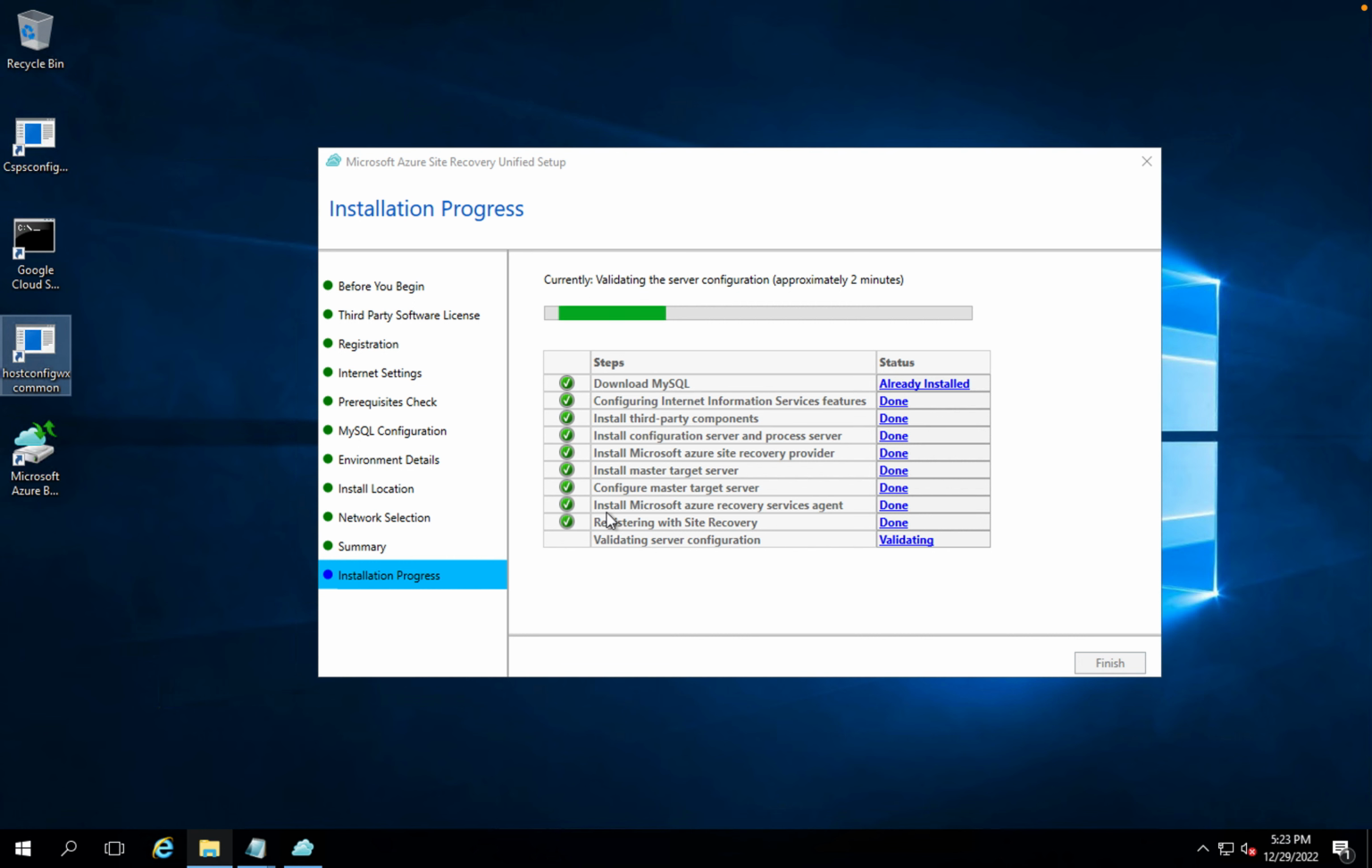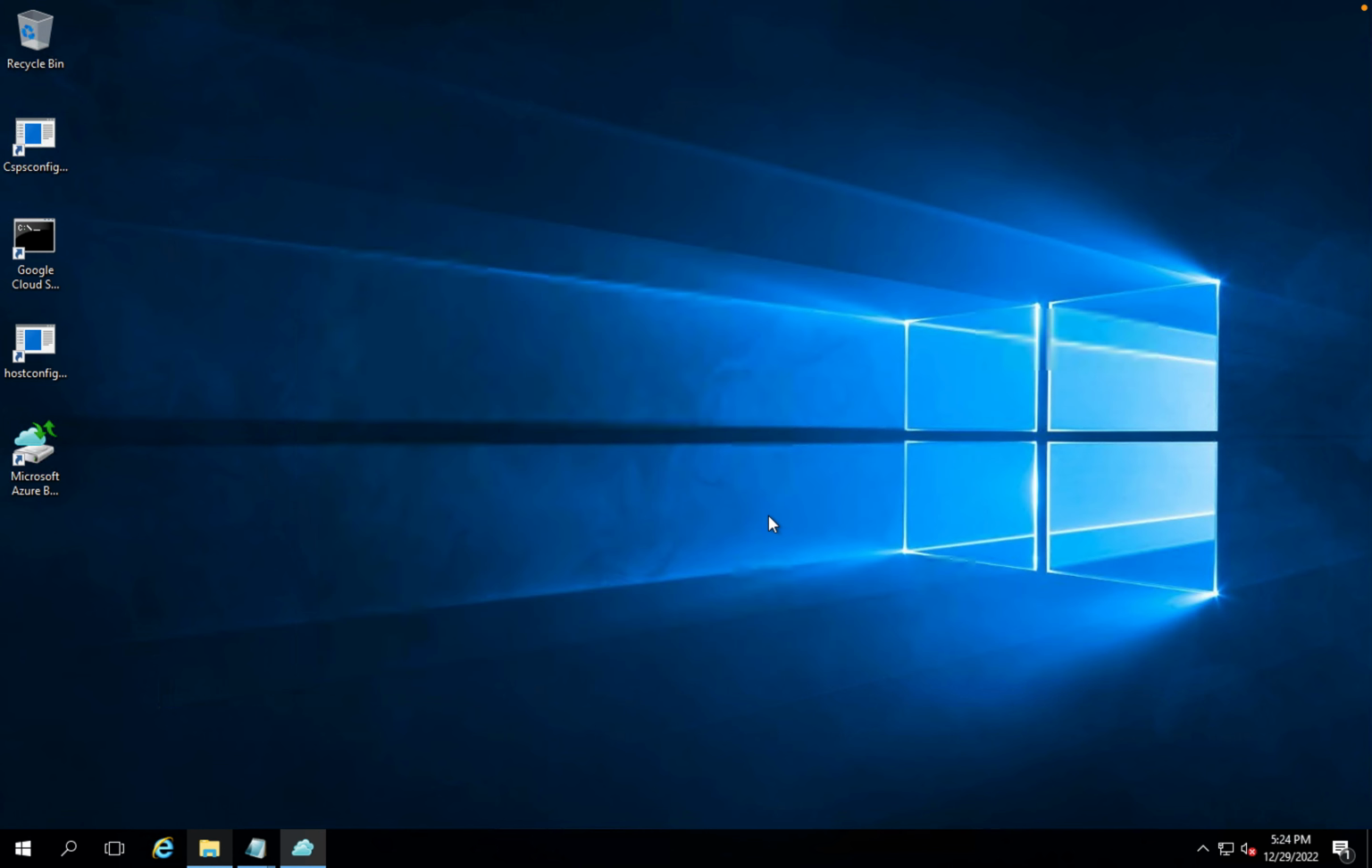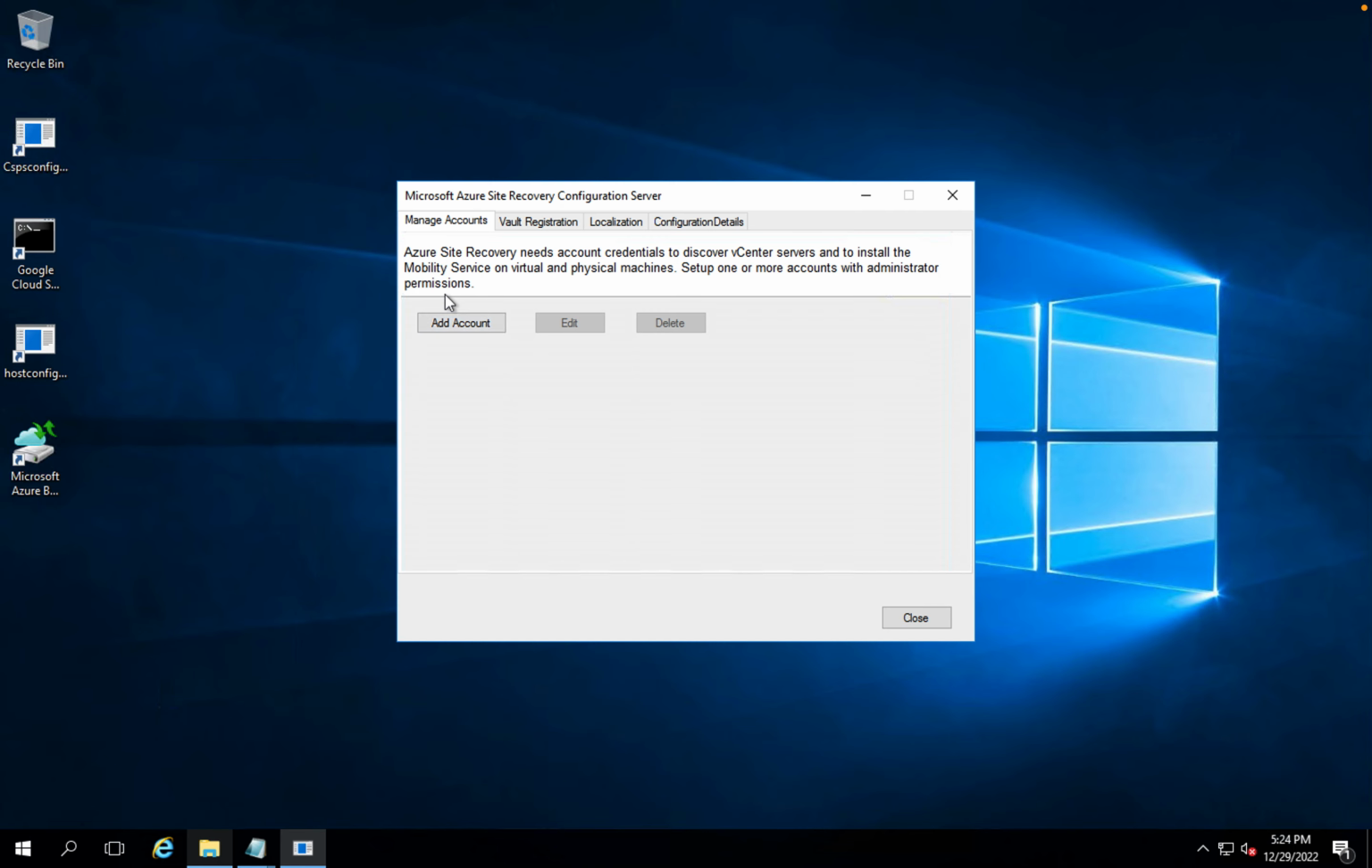All right, so the registration of this server with site recovery is successfully done. Now it's doing the final step where it's validating the server configuration, right? Once the validation of the server configuration has been done, it's going to give us the passkey. The passkey is a very important thing, because when you are installing the mobility agent or the mobility service on the client machine, the passkey file is required for the registration, right?